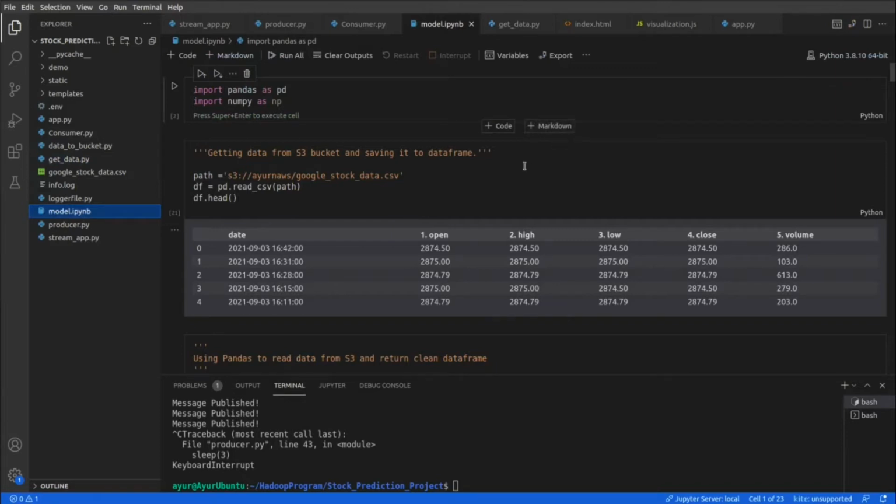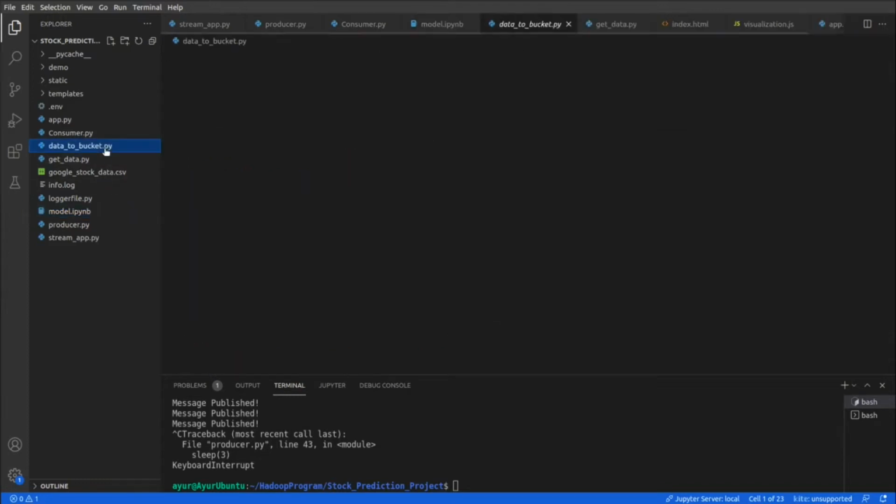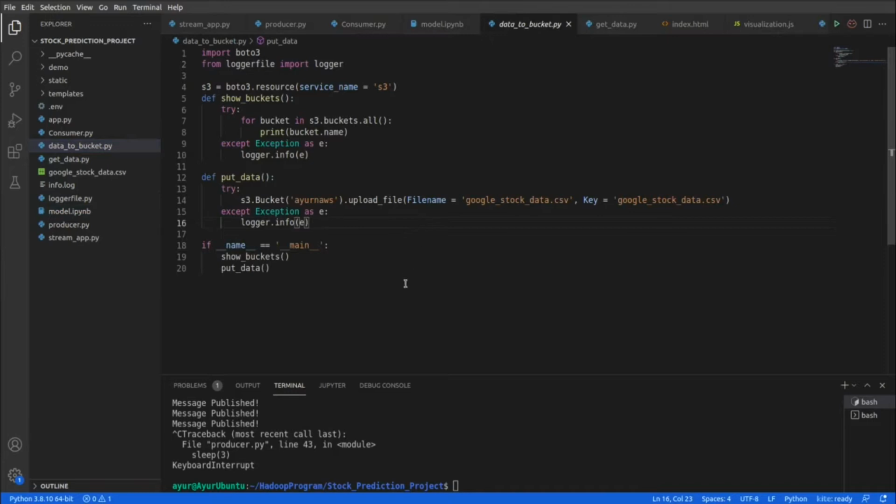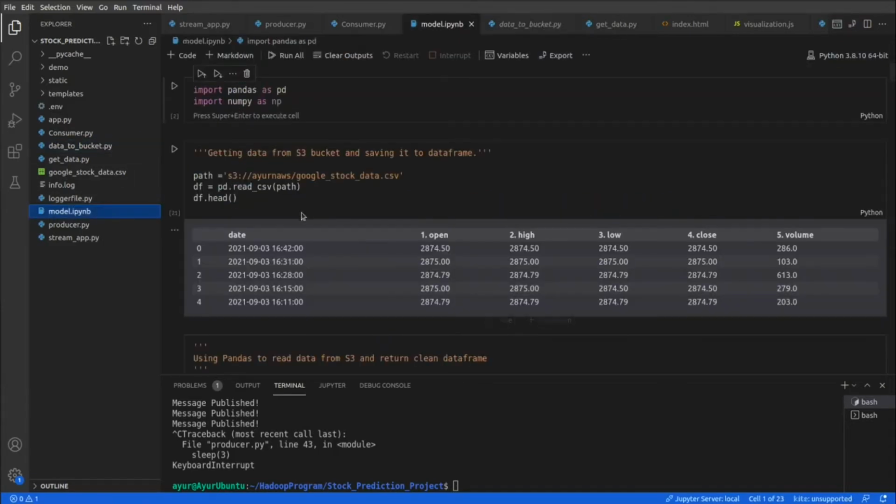Here we are going to clean the data and then make the AI model from it. First we are going to send our data to an AWS S3 bucket. Here is the code for that. These are all the buckets, and here is the bucket in which we are going to push this file. Let's go back to our model.